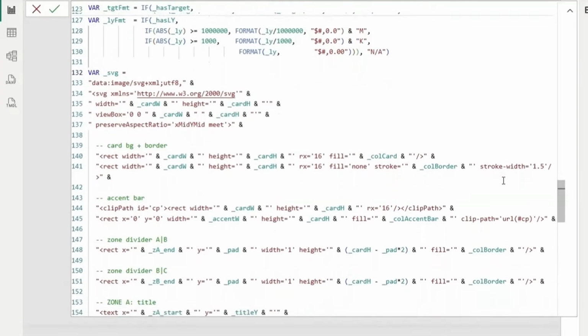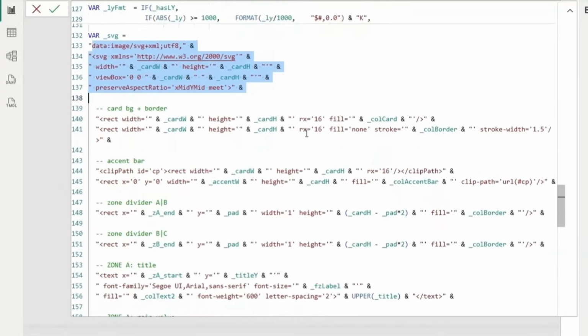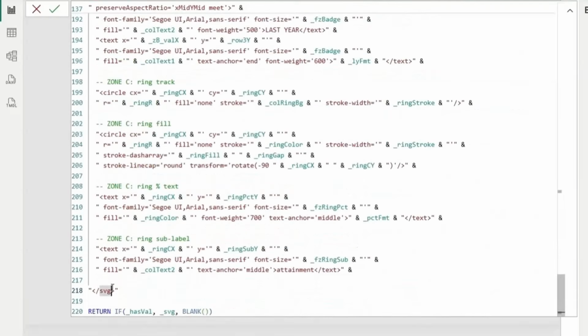And then comes our SVG, which is creating that image. We have this variable for SVG. All the variables are fed in this SVG and it's creating that KPI image. And finally, it's returning that KPI image.